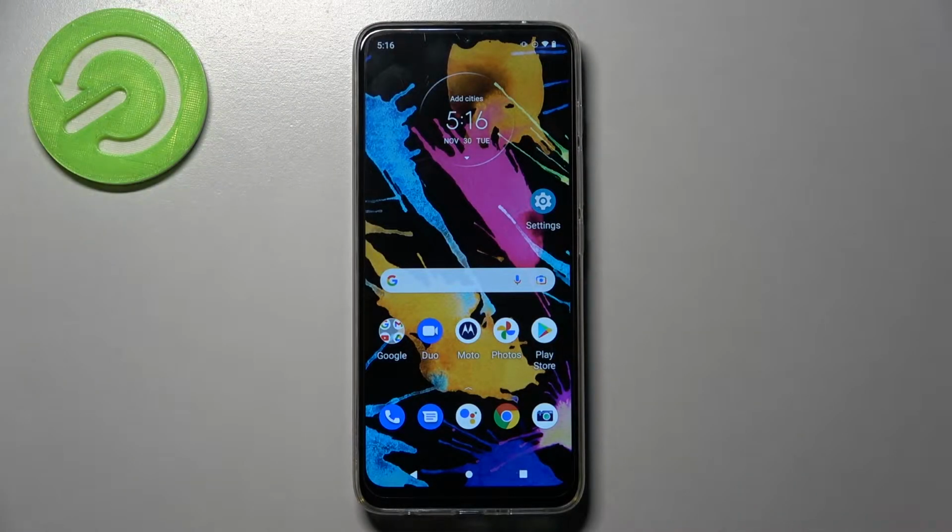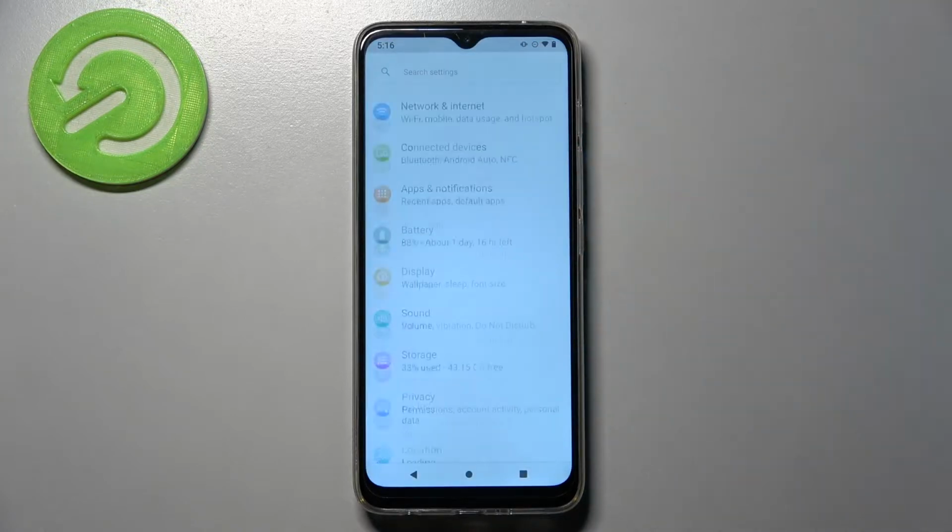Hi! In front of me is Motorola Moto G50, and today I would like to show you how you can enter vibration features on this device. First of all, go into settings.